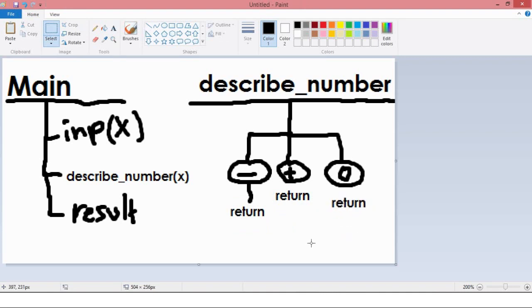Because depending on what it is, we either want to say, oh, your number is negative, oh, your number is positive, or oh, your number is 0. Later, when you do the absolute value lab, you're going to want to have this return. But we won't jump into just using the return just yet.